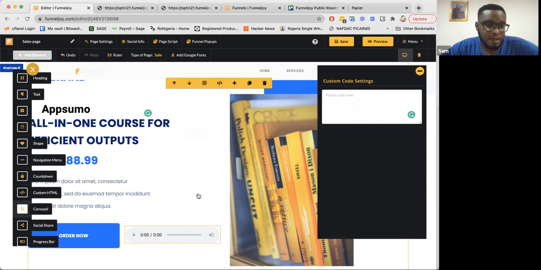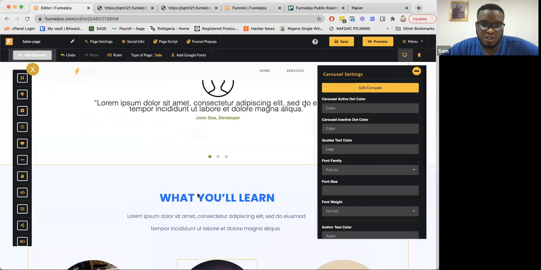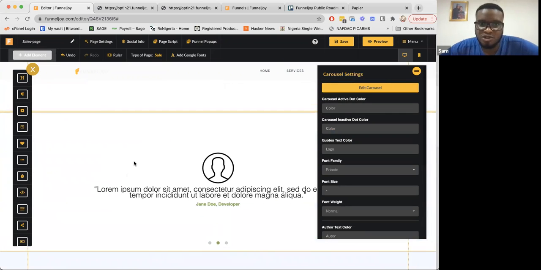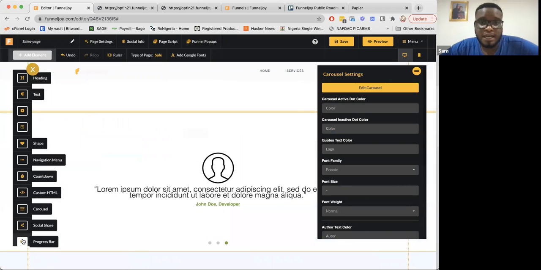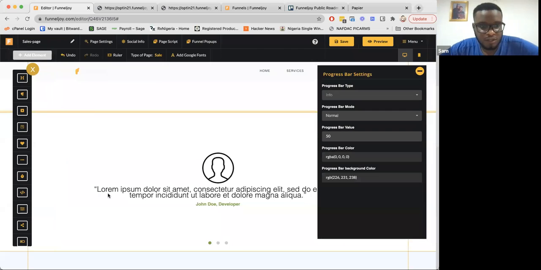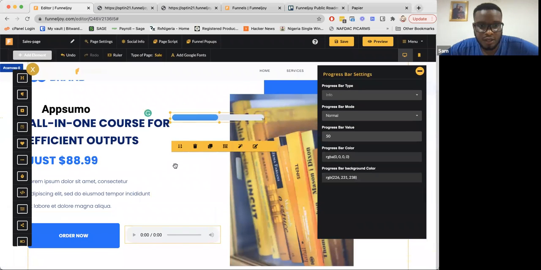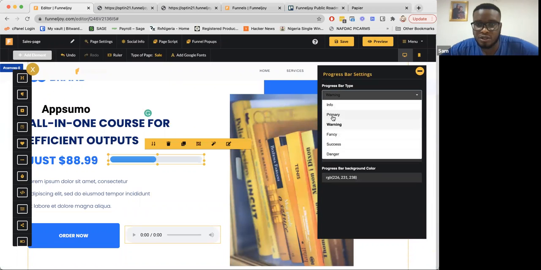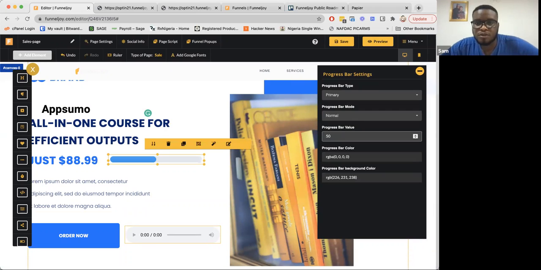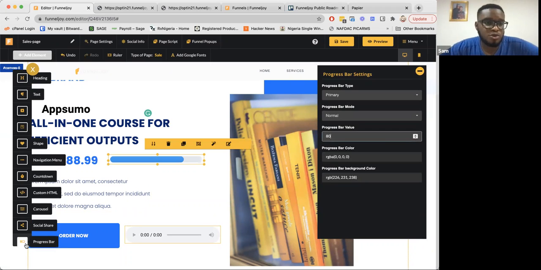So you can add a carousel, which is basically image slider. So something like this you can use for testimonials, social share, and then you can add a progress bar as well. So if I click on progress bar, there it is. I can position it and I can do a number of stuff with it as well. So that's what the progress bar helps you to do.